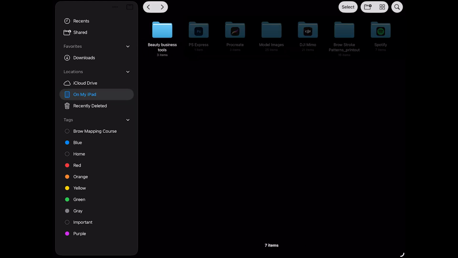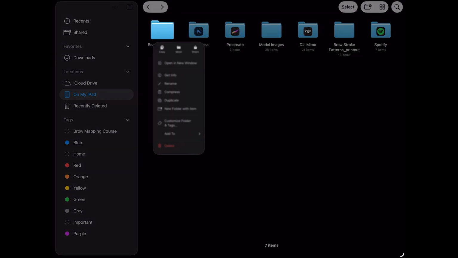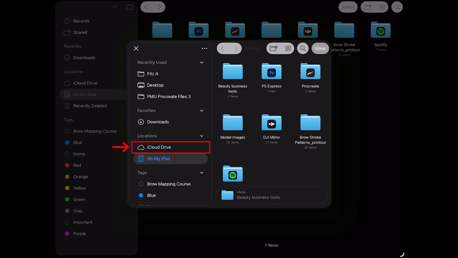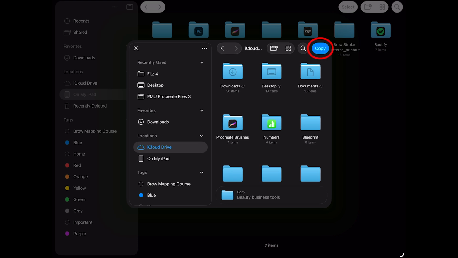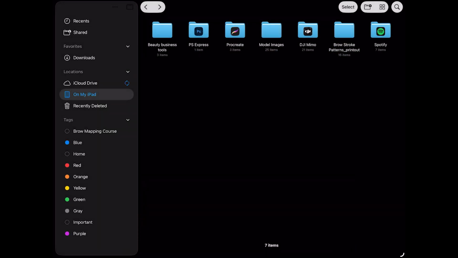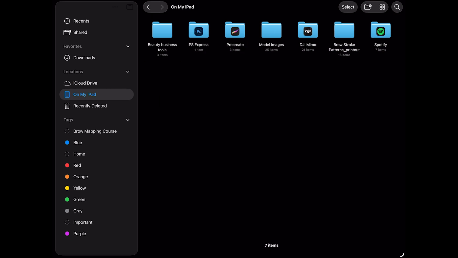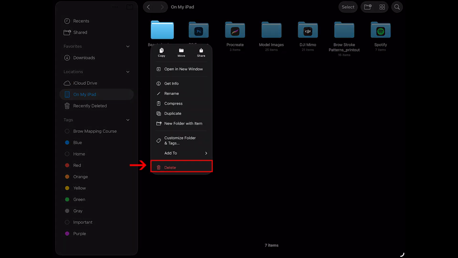If you want to move this folder into iCloud Drive so you can access it from your desktop, tap and hold the folder and select Move. Choose iCloud Drive and tap Copy. You'll see a syncing icon while it uploads. Once it's finished, you'll see the folder inside iCloud Drive. Just remember, this is a copy of the folder on your iPad. To avoid confusion, you may want to keep only one version.